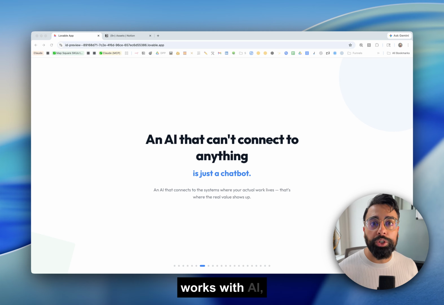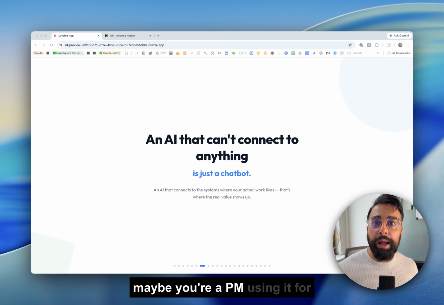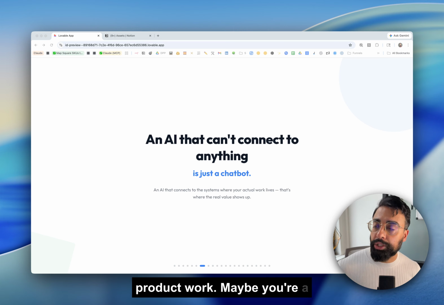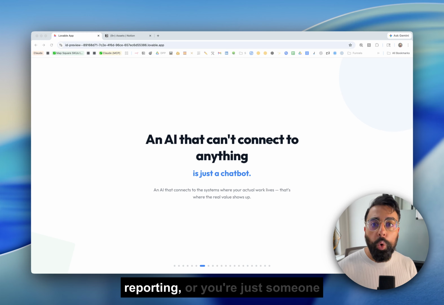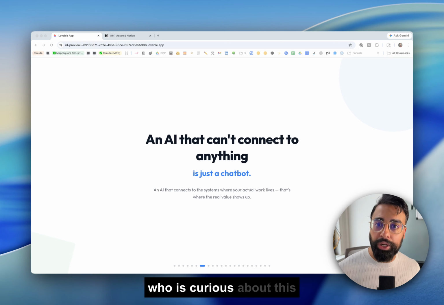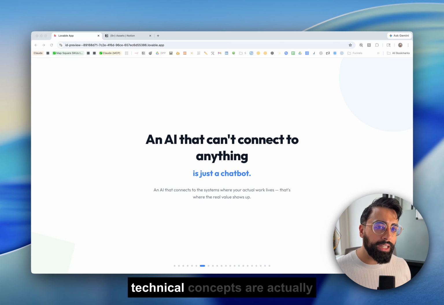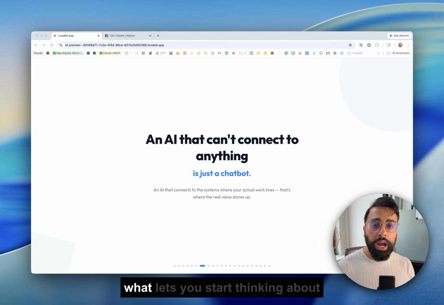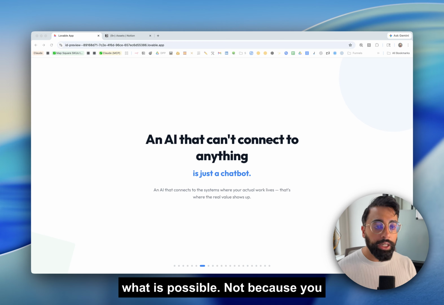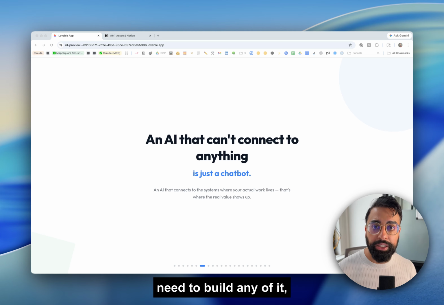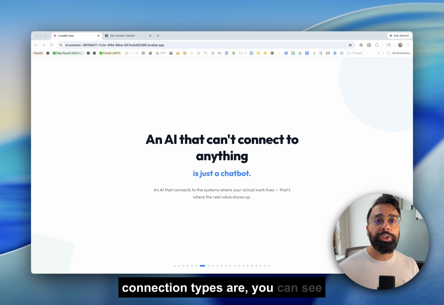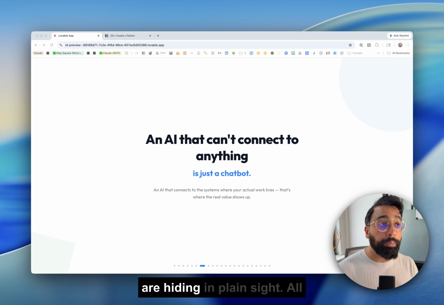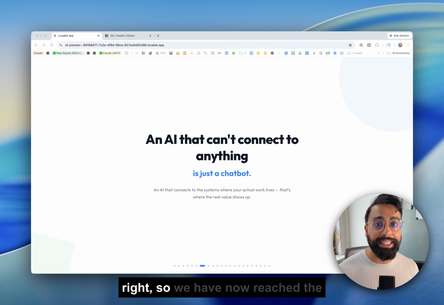So if you're someone who works with AI, maybe you're a PM using it for product work, maybe you're a consultant using it for research, or you're an analyst using it for reporting, or you're just someone who is curious about this stuff, understanding these technical concepts is actually what lets you start thinking about what is possible. Not because you need to build any of it, just because once you know what the connection types are, you can see where the opportunities are hiding in plain sight.